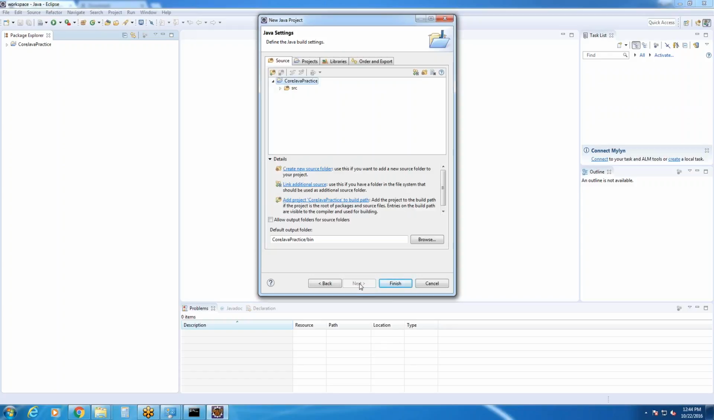So here also we are not going to change anything. It is going to have an src folder to create all our source programs, and the default output folder at the bottom is going to be the bin folder. I mean binary files will get stored in that folder. Means all your compiled class files will be generated and pushed under that bin folder. Now click the finish button.